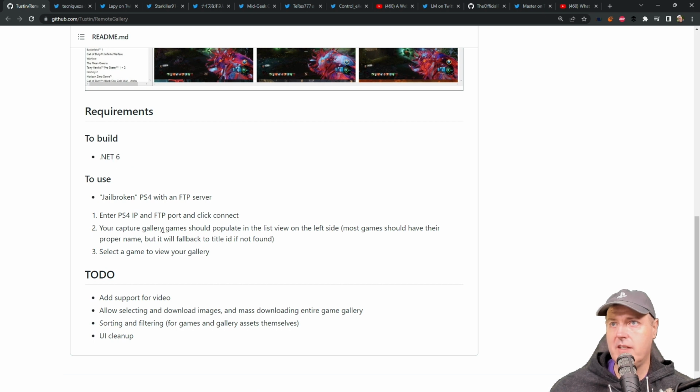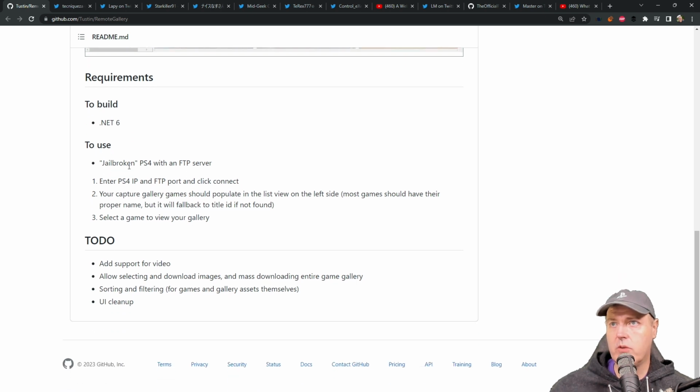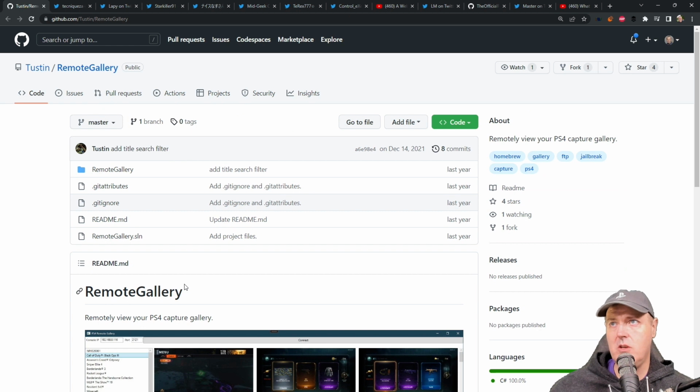Obviously, to build it, you need .NET 6, and in order to use it, you basically need a PlayStation 4 that's on 9.00 or lower. There's a couple of items over here in the to-do list, so we can see that there's some new features coming. Now, if you want to download it, there are no releases that have been published on GitHub.